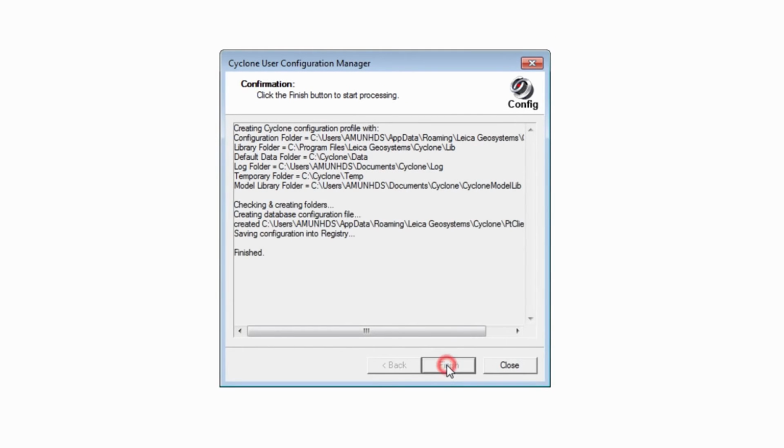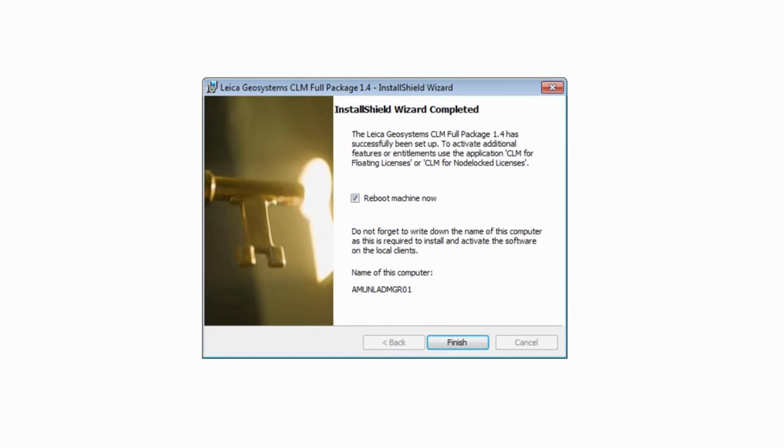Then select Finish to start processing and end with Close. The installation is now complete. If you are finished installing Leica Geosystems software, leave the checkmark Reboot Machine Now in place and confirm by pressing Finish. The computer will now restart automatically.